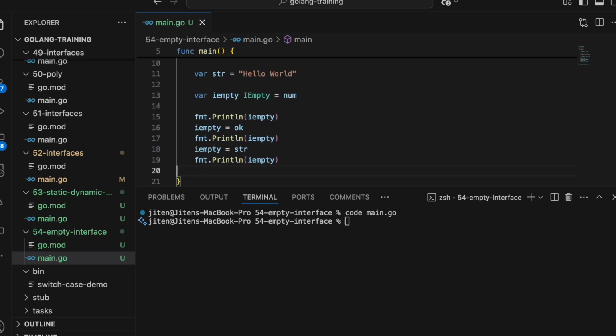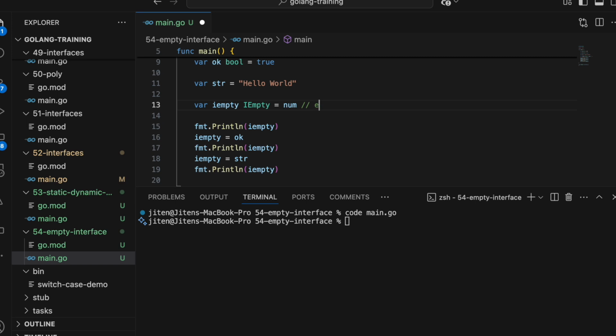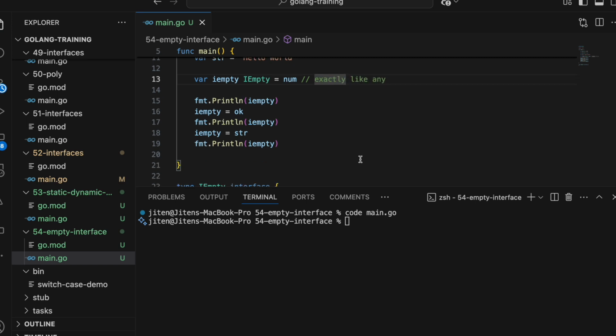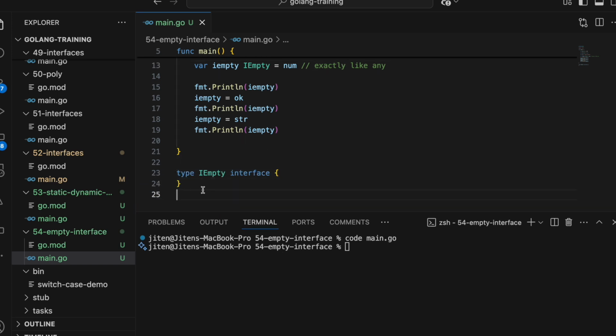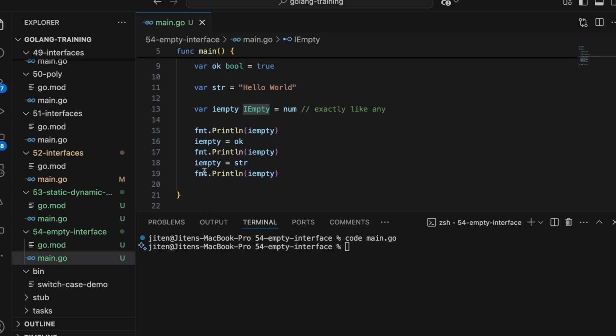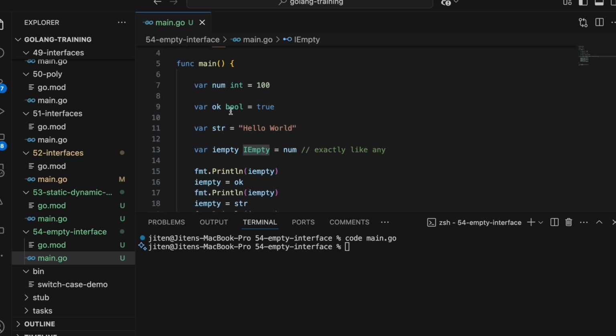You can do this exactly like any. There is no separate rule for any. It's nothing but any, but you have implemented it with your own name. It's not a type alias. Remember that type alias is different. This is a new type, an interface, which is called IMT. Every type implements this particular interface.